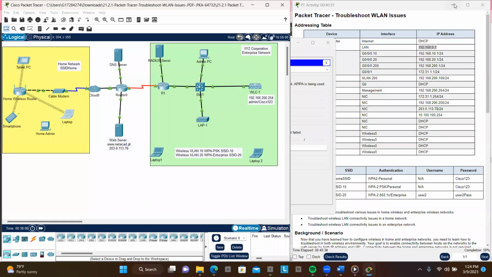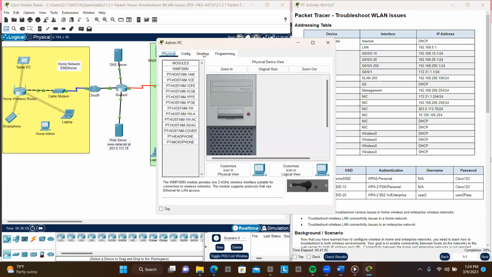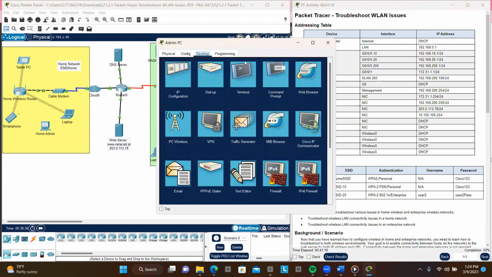Now the devices are not connected down here. So we have to go on the IP address first and check the information. So on the home wireless LAN 10, the admin PC. So on the admin PC, go to this.